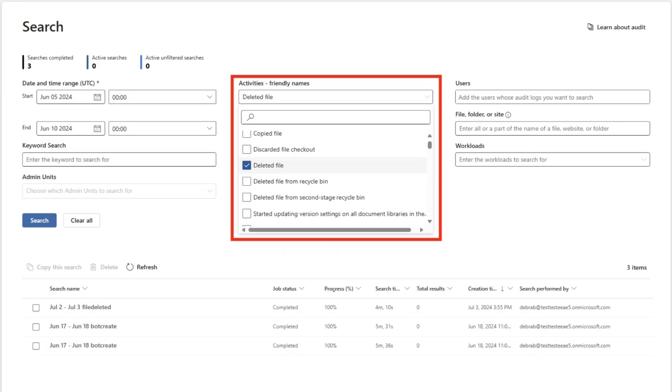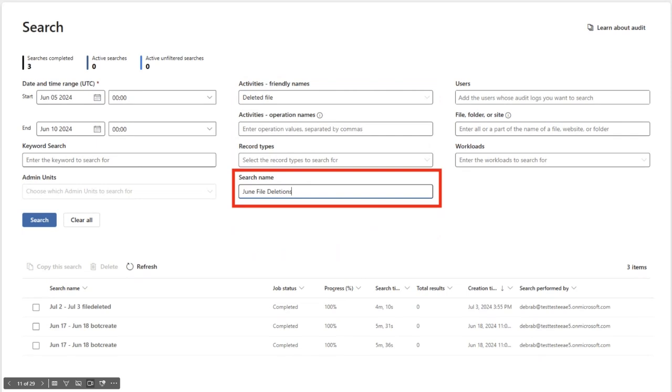If you can go to the next slide, there's also user filters and file, folder, or site filters, which allow you to specifically filter down if you're interested in deletion of a particular file or activities performed by a specific user. You can apply those filters as well. So once I've filled in all of the parameters that I want to scope my audit search based on, the last thing I'll do is give my search query a name.